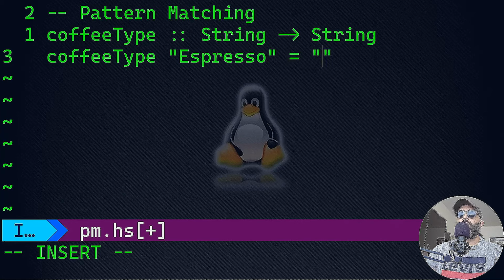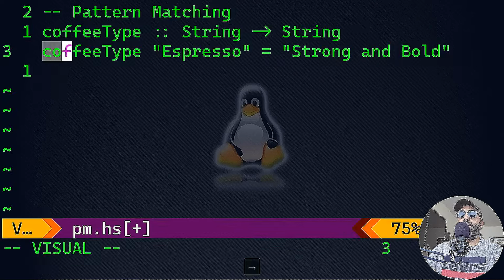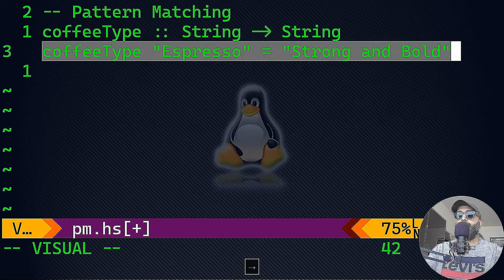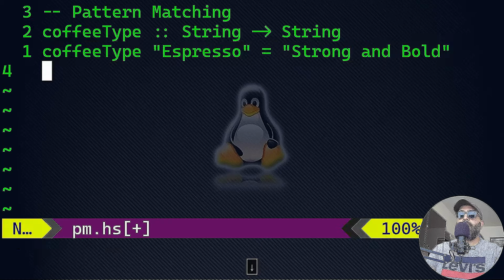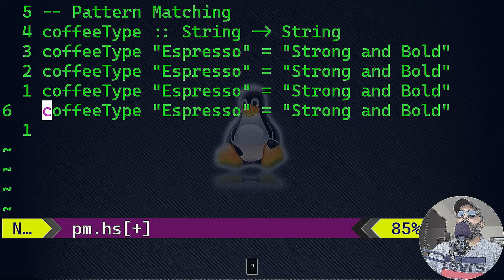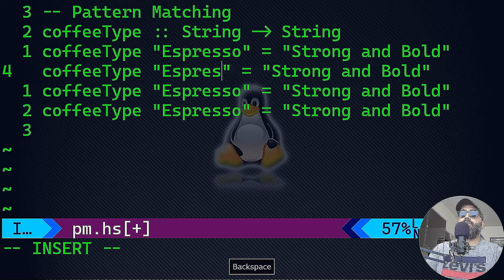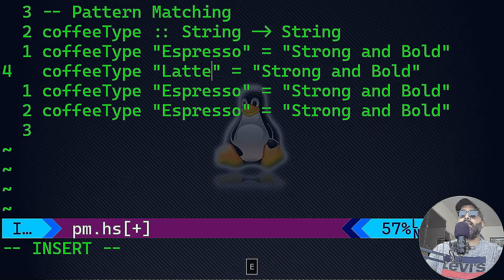I'm matching the description to the coffee type. So we'll say here strong, for example, and bold, right? And actually, let me just copy this. Let's yank this and let's paste 2 times. And let's have the 3rd time for the unknown type, right? So let's also say here latte, for example.